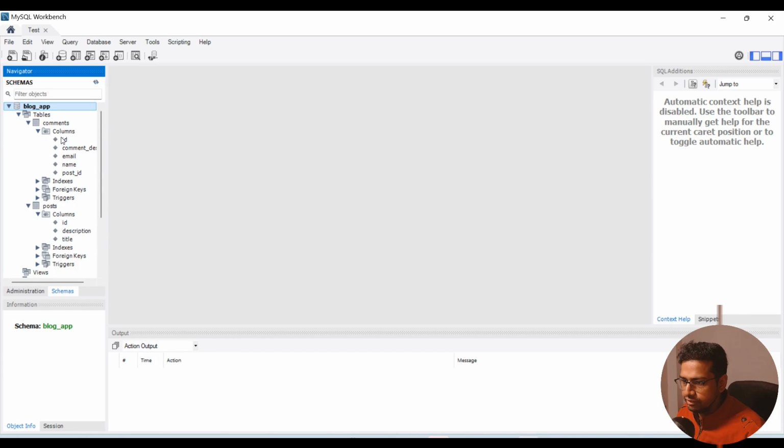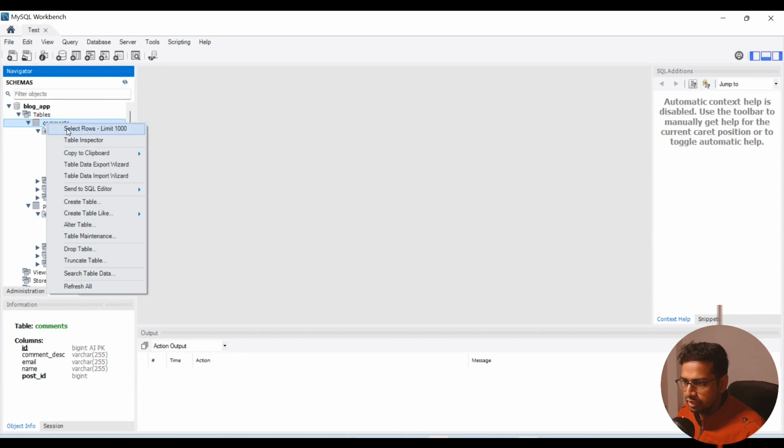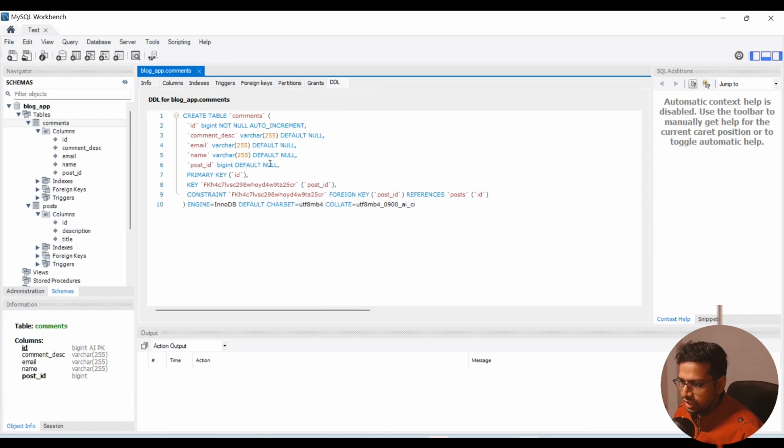Okay, so as you can see here, in our post there isn't any change, but if you see here in columns you have ID, you have column, so let me just expand this a bit. So in the DDL you can see that we have ID, comment description, email, name and post ID. So here the primary ID is this, and we have a key which is post ID, which is your foreign key basically, and this is referring to your post ID, right?